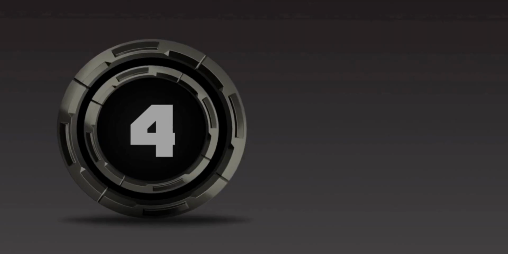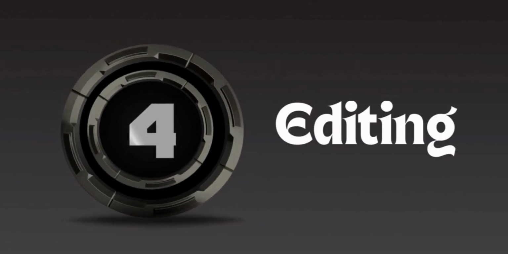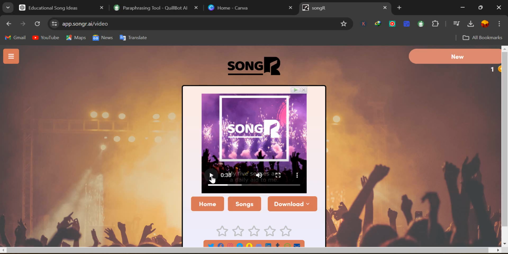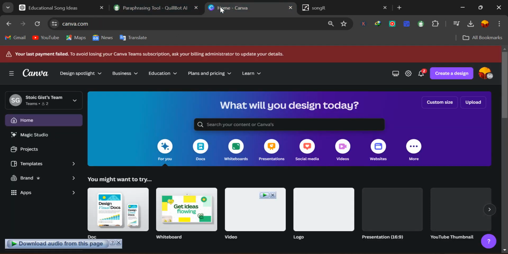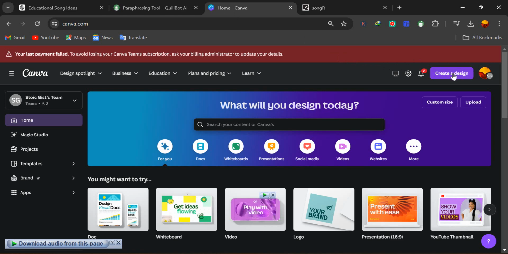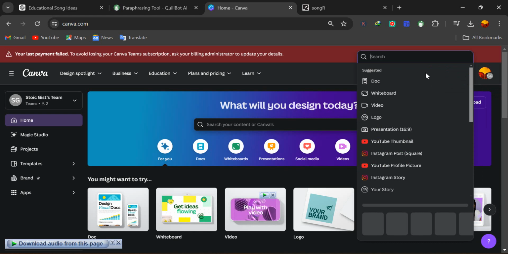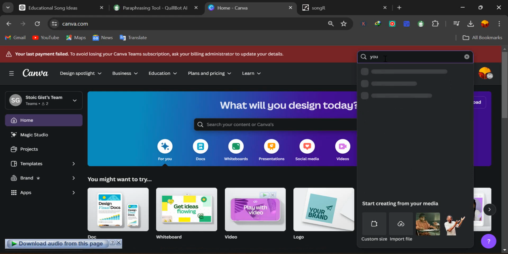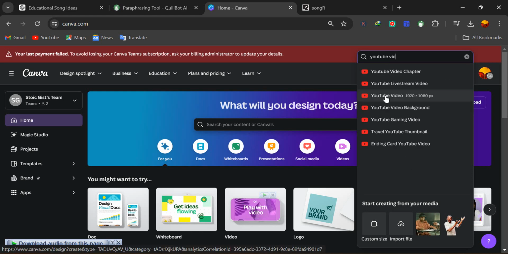Let's continue. What we are going to be doing next is moving over to our Canva. In our Canva, we are going to be creating a video. So let's move over to our Canva and I'm going to show you how you can do that. All you have to do now is to click on create a design. Then what we are going to be selecting is YouTube video. Come here and search for YouTube video. So here I have my YouTube video. I'll click on this and then it opens it.